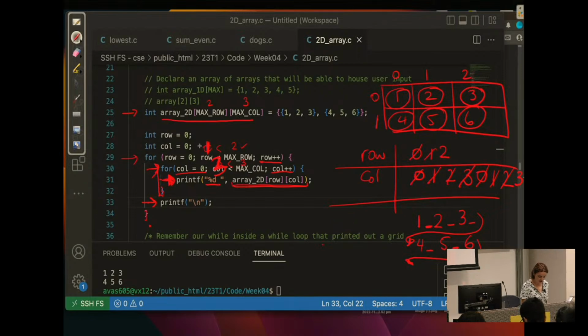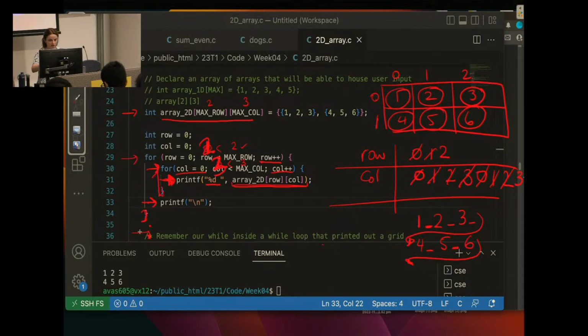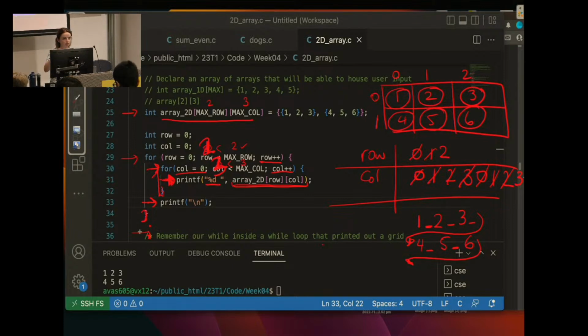It's now 2, and check the condition. Is 2 less than 2? No, it's not, so I'm going to exit out on line 34 and move on. So that's how it traverses and moves through it.